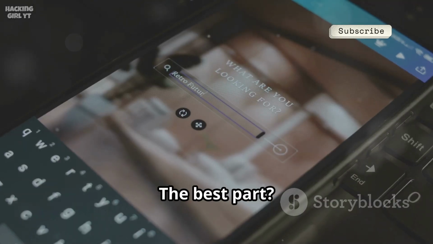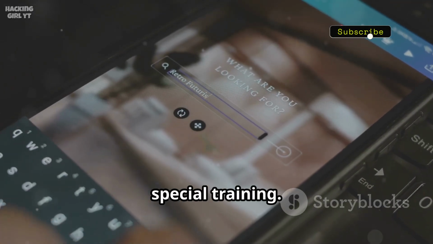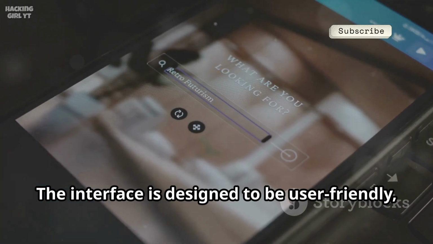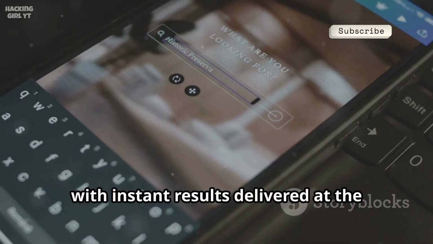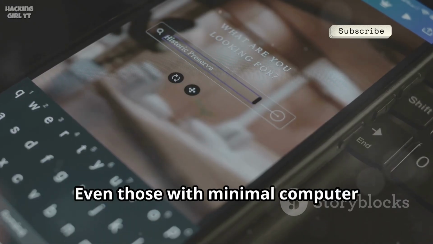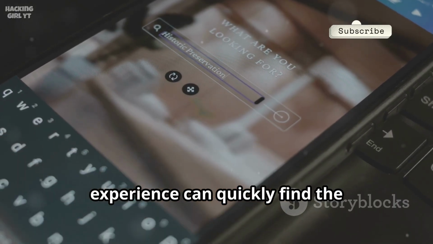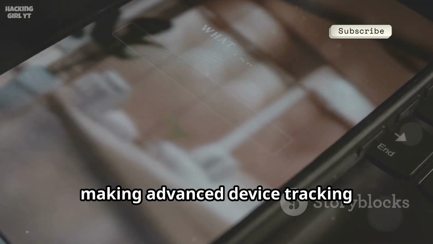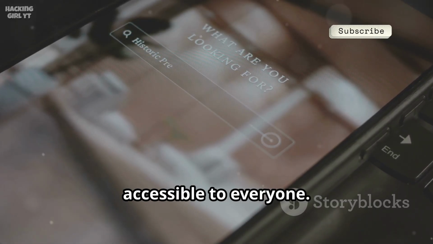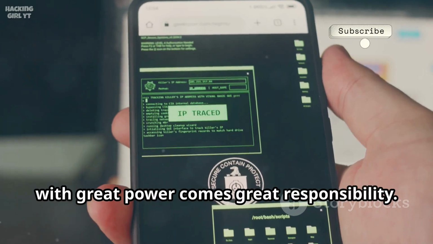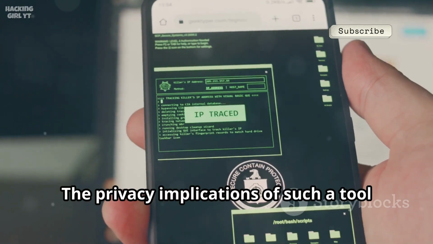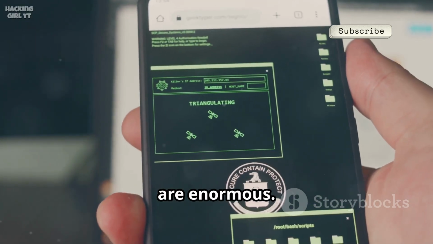The best part? You don't need any technical skills or special training. The interface is designed to be user-friendly, with instant results delivered at the click of a button. Even those with minimal computer experience can quickly find the information they need, making advanced device tracking accessible to everyone. However, with great power comes great responsibility. The privacy implications of such a tool are enormous.